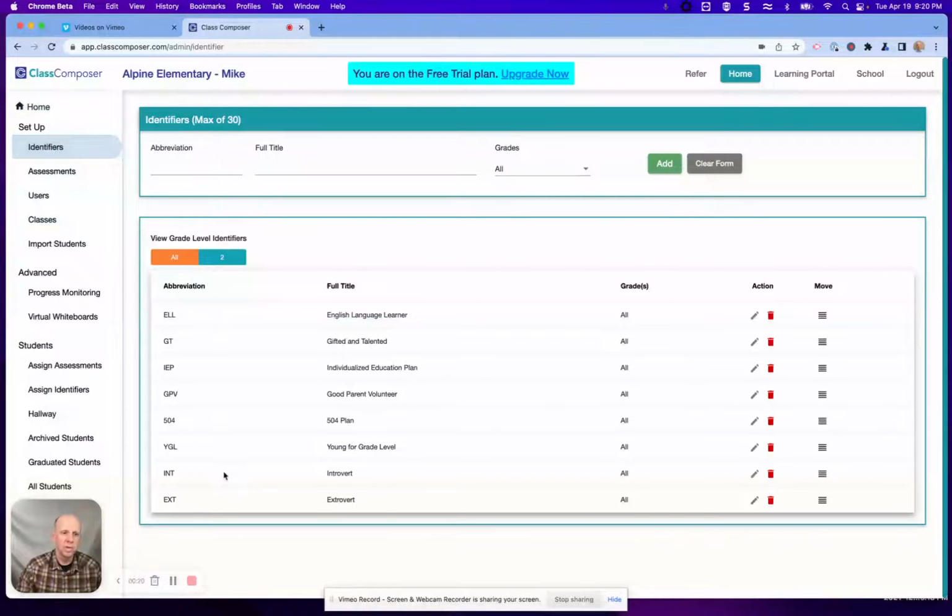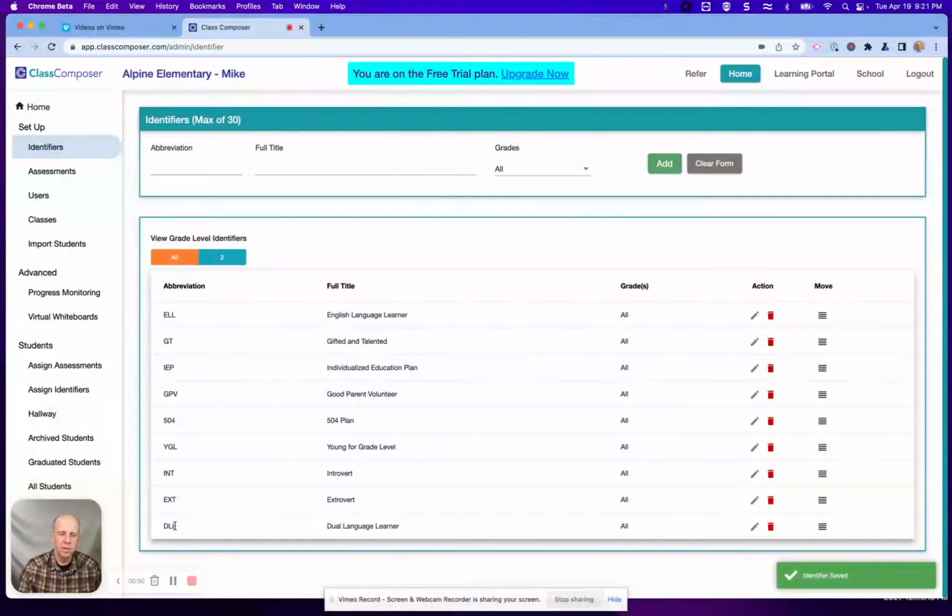So we pre-fill certain ones, but to add a new one, you'll add 3 letters for the abbreviations. And in this example, I'm doing a dual language learner. And I can select certain grades if I would like. In this example, it's a free trial. In a paid subscription, you would see all of your grade levels, and you could isolate dual language learner just for one grade level if you would like. In this example, I'm keeping them for all. Now click Add. They appear at the bottom.